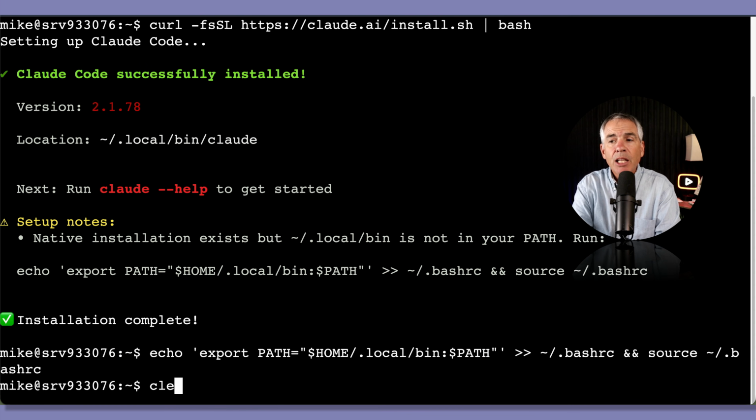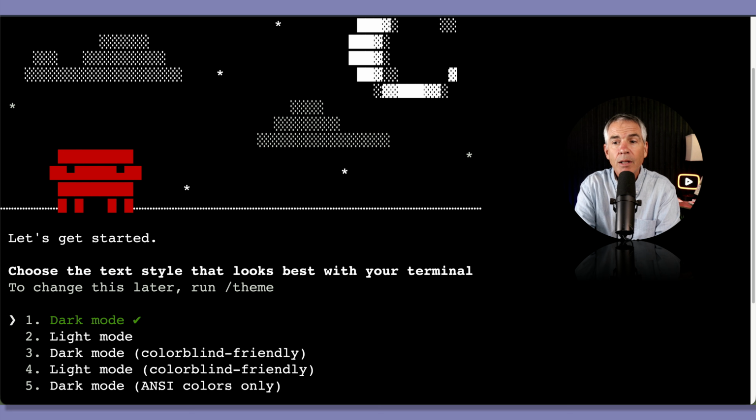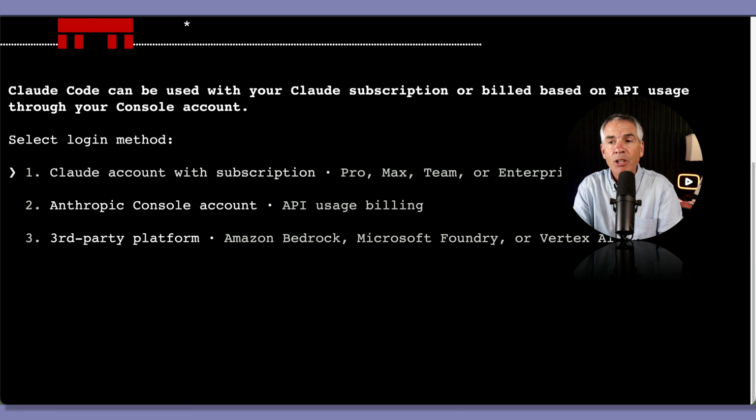I'm going to press clear to clear out the terminal window. And now I'm going to launch Claude by just simply typing CLAUDE, tap Return. And how about that? Claude Code is launched. So now you just need to customize it. I'm going to keep it in dark mode. If you want to change it, you can use the arrow keys. I'll keep it in dark mode. I'm going to tap the Return or the Enter key.